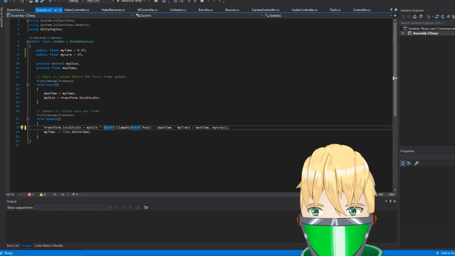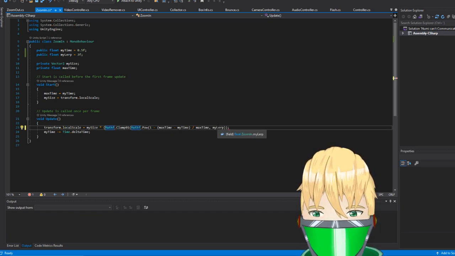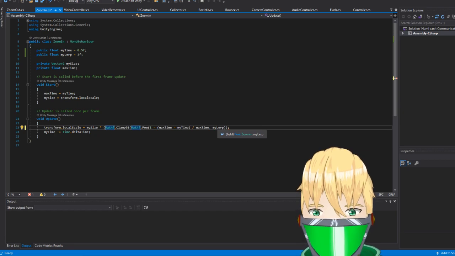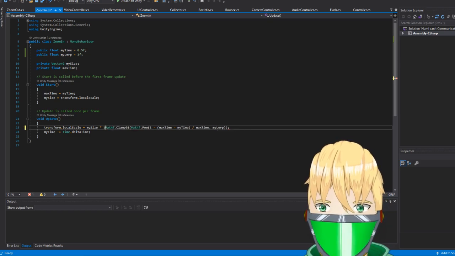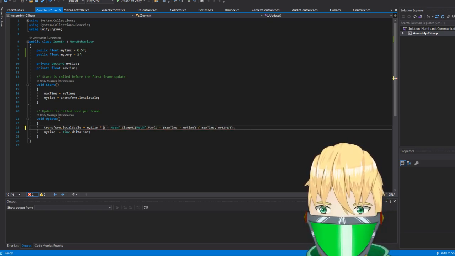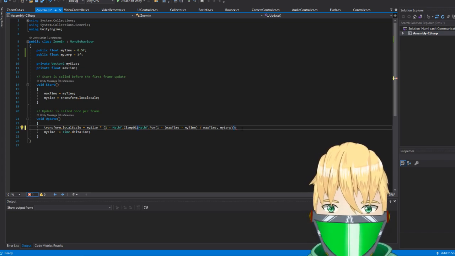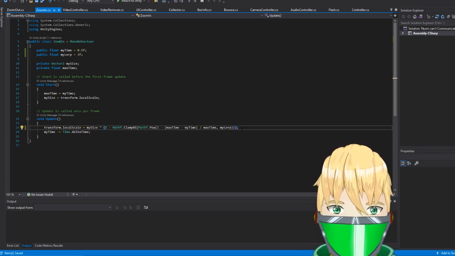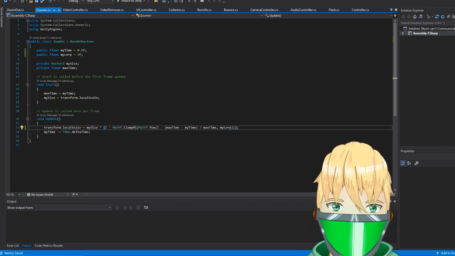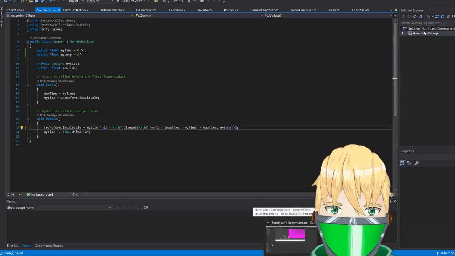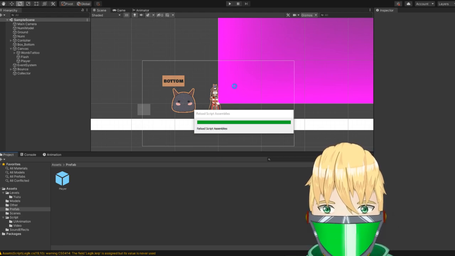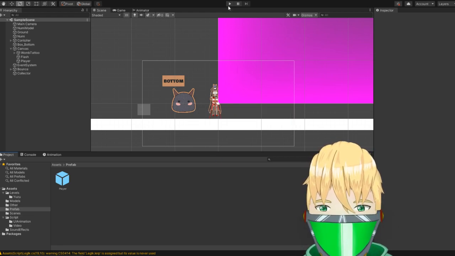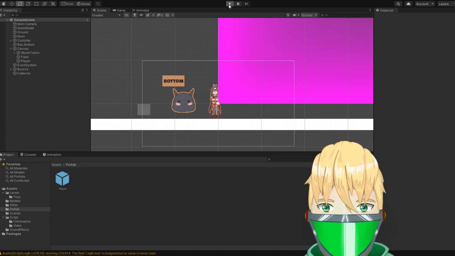But the problem is if I put minus 1 there. Wait. So if 1 minus this, it's gonna start at 1 and then start at 0. Then as it grows, or it decreases, it will flip the other way. Right?